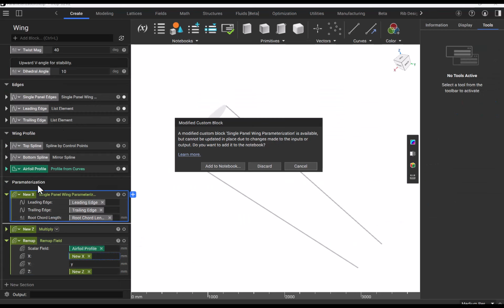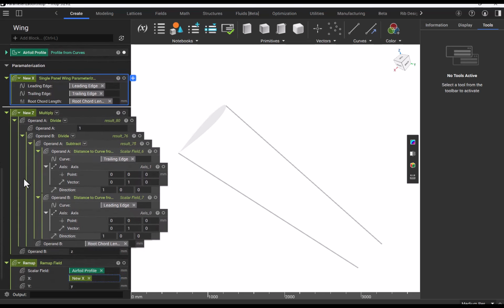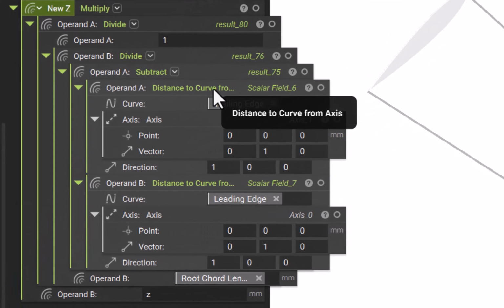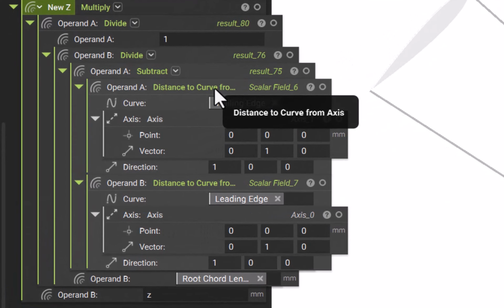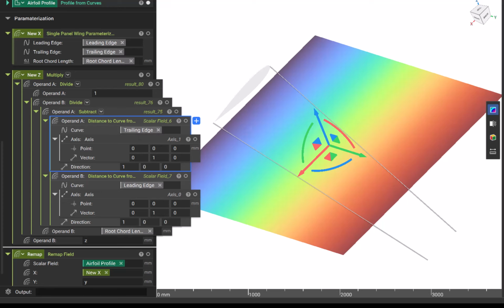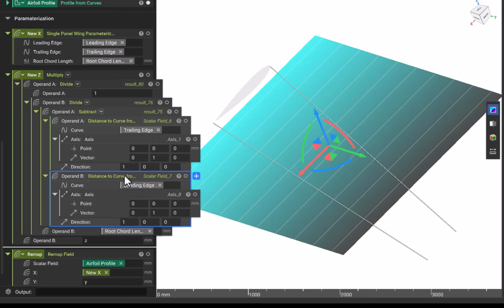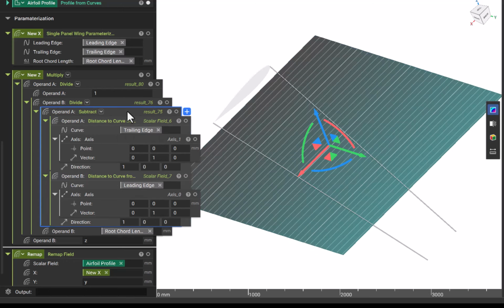So going back into my notebook, I can take that new X and drop it into our remapped field. For my new z, I can expand this block, and I can again use this distance to curve from axis block. We'll now measure our distance in the x direction to the y-axis from our trailing edge. And from our leading edge. We'll subtract the leading from the trailing, then divide by our root chord length.